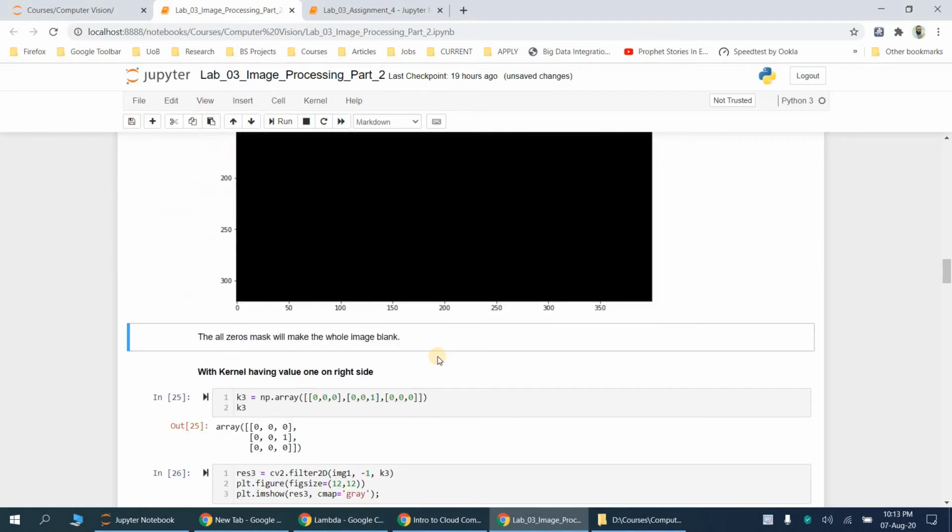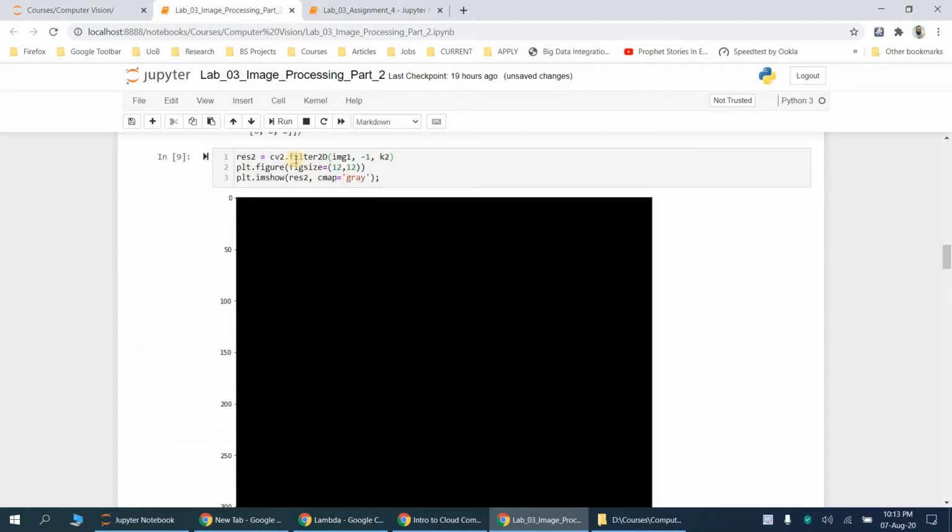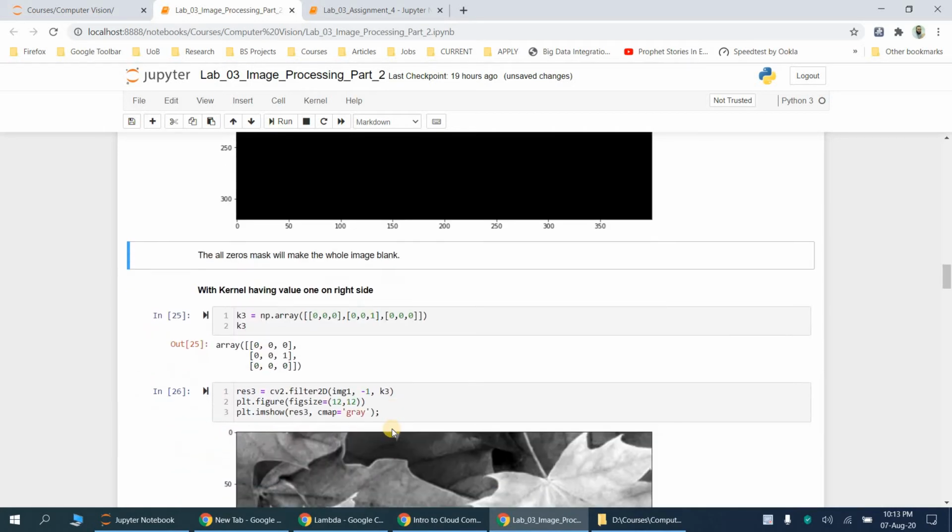So these are typical exam questions. I will give you different masks and I ask you what can be the answer. So the answer will be like this. It's a blank window. Everything is black. So the all zeros mask will produce the whole image as a blank image or black image. Okay.